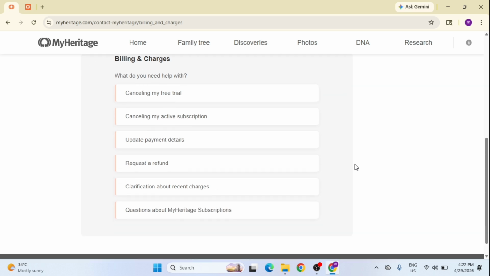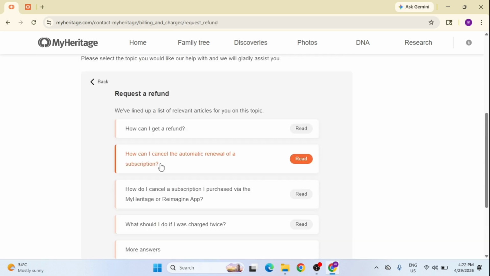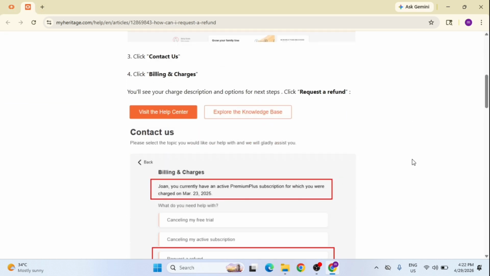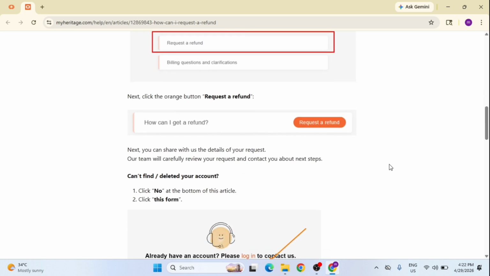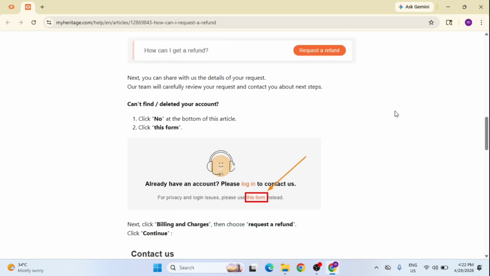Next, you will see your charge description along with options for your next steps. Click on Request a Refund and then click the orange Request a Refund button that appears. You will then be prompted to share the details of your request. Once you submit this, the MyHeritage team will carefully review your case and contact you about the next steps.